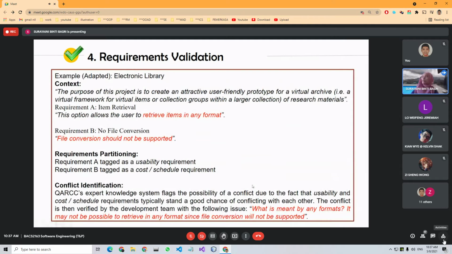Okay, so for example, there are contexts here. The purpose of this project is to create an attractive, user-friendly prototype for a virtual archive. Example, a virtual framework for virtual items or collection groups within a larger collection of research material. Okay, so requirement A, item retrieval. This option allows the user to retrieve items in any format.